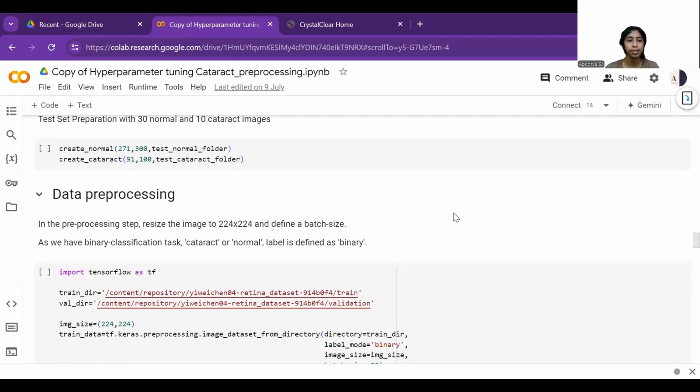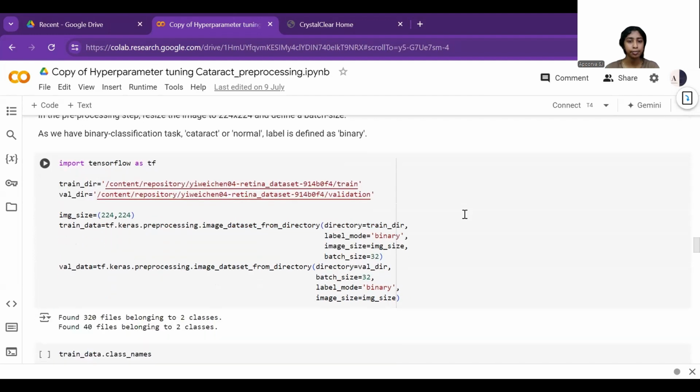So next we have data pre-processing. In the data pre-processing, I just use the Keras pre-processing function. Over here, the image size was defined as 224 by 224 because that is what the ResNet 50 model needs as input image dimensions. I've defined the label mode as binary because we have a binary classification task in hand, where the image is classified into a cataract image or a normal image. And batch size has been defined as 32, which means that in each batch, there would be 32 images.